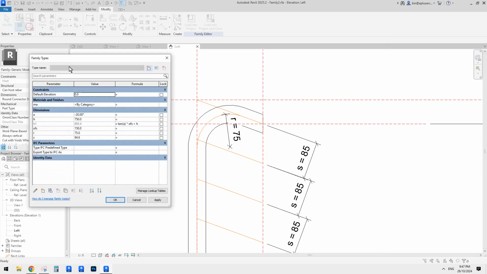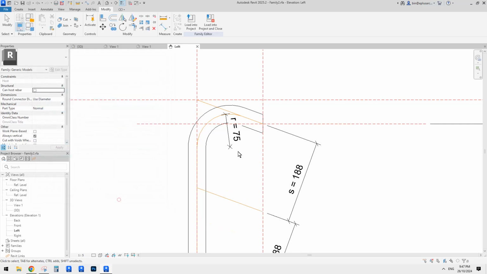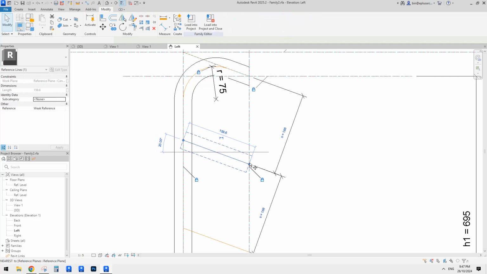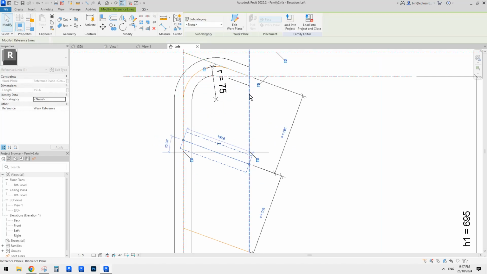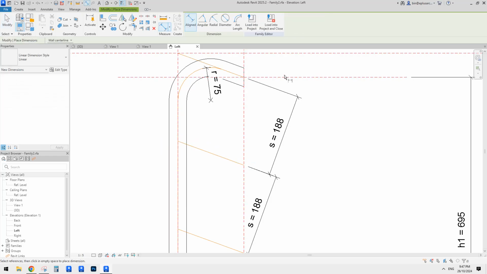So now go to family types. S equals cosine bracket A times 200. This should give us a number, 187.9. Apply. Now if I try to copy this one up, it will give us 200, right? So that's 200. You can also do dimension, but yeah, 200.